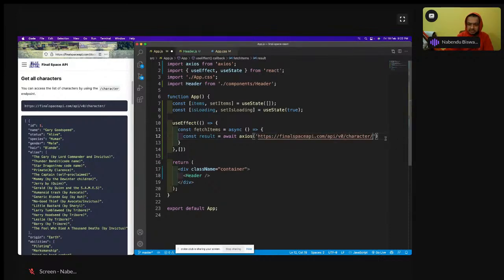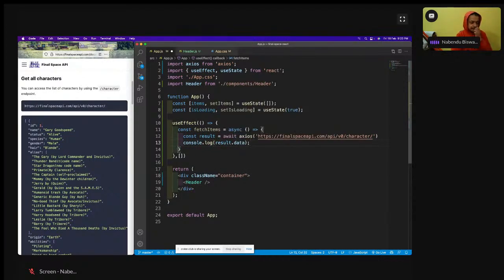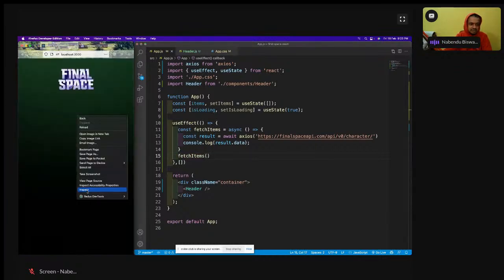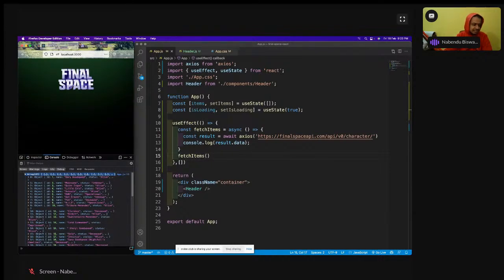So await axios is there, and then let me do a console.log of result.data. This doesn't run like this, I have to call fetchItems like this. Let me save it, go back here, and inspect. Do I have that? Yeah, I have all the data from the API endpoints. Now what I have to do after this is the setItems, and then we have to show it.